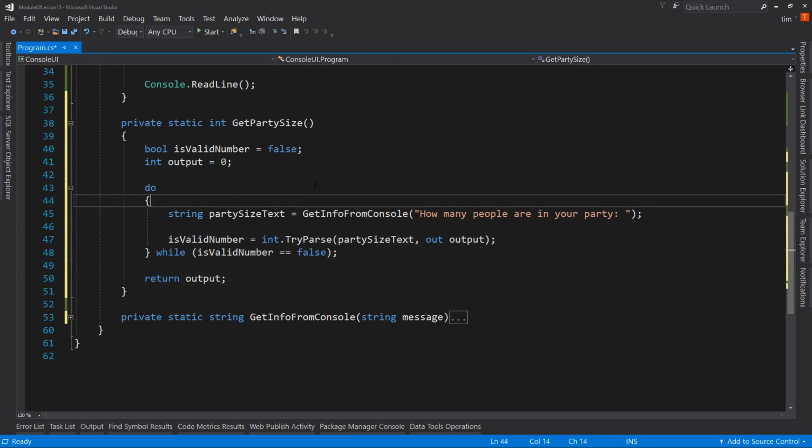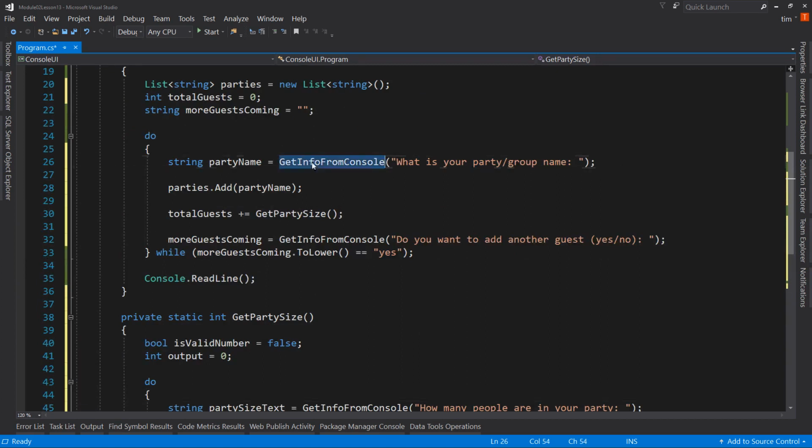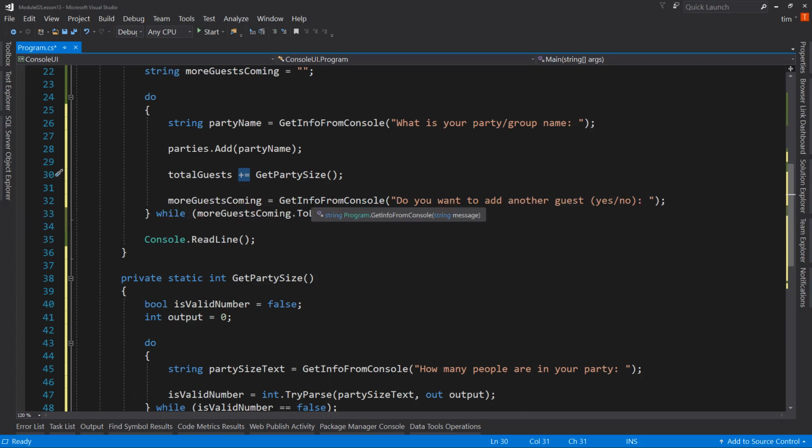But now I say, get info from the console. What's their name? I get it. I add it to my parties. I get the total party size, add that to our guest list. So plus equals appends it. If it starts at 0, I say 4, it's now 4. If I say 3 the next time, it's going to say it's 7. And then I ask if there are more guests coming. If they say yes, then I go back to the beginning. So that's the first part of it.